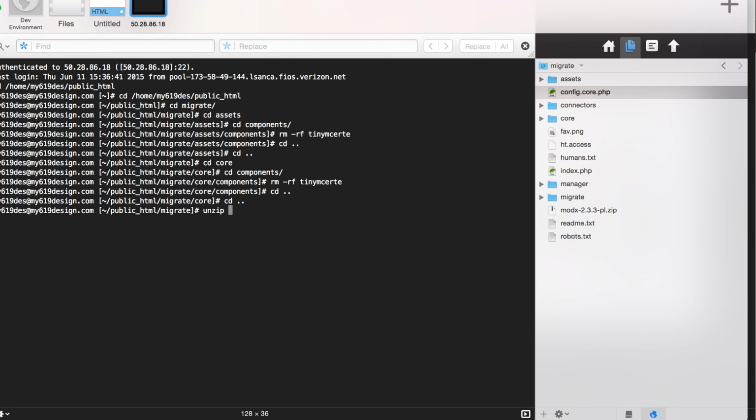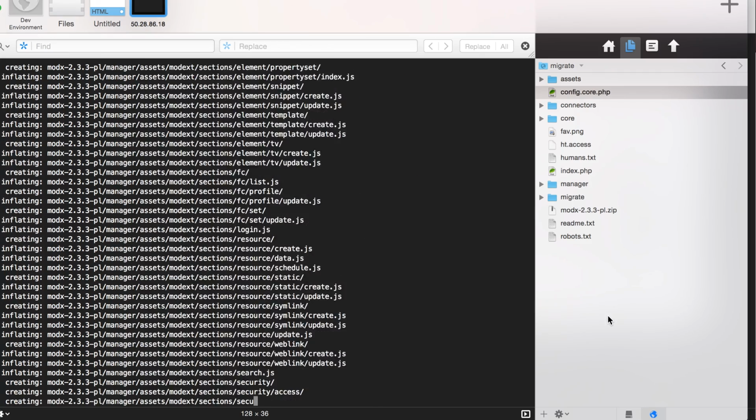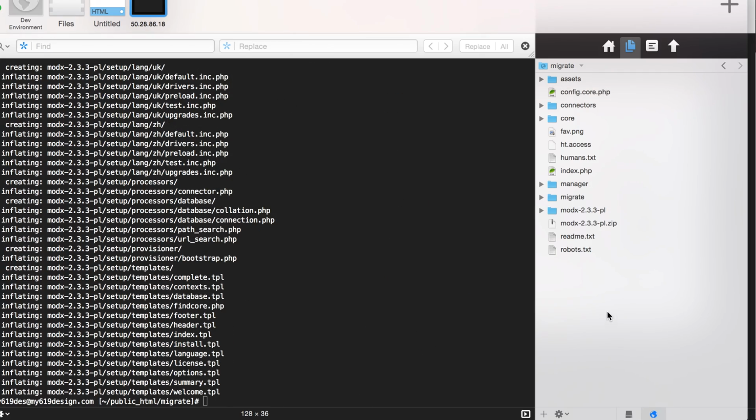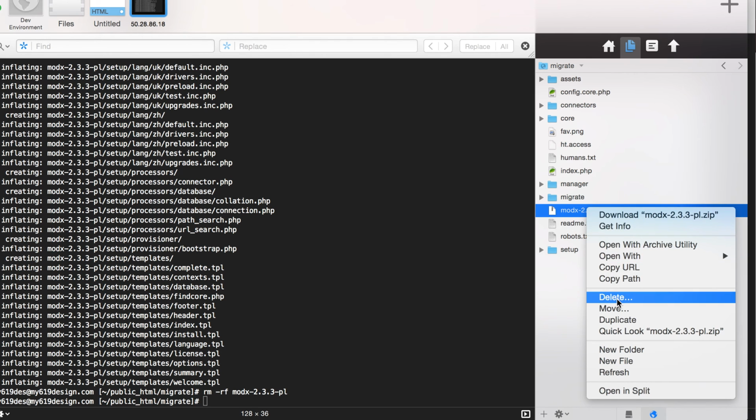Okay, and then let's do an unzip real quick on that modx. I'm going to get that setup file there. We just remove that modx directory as well as this zip file because we don't need those.